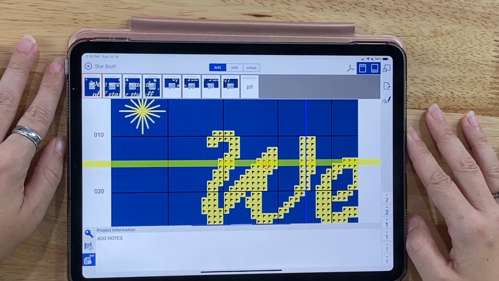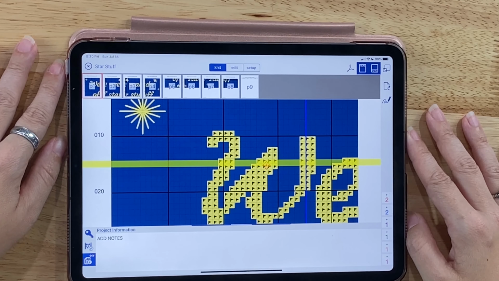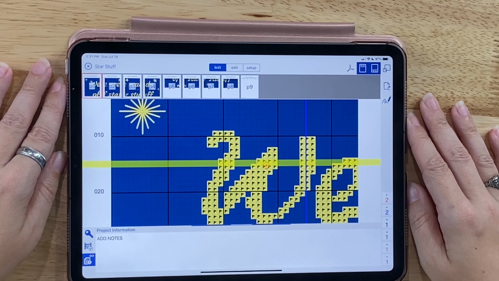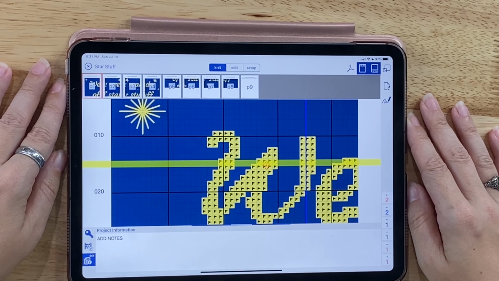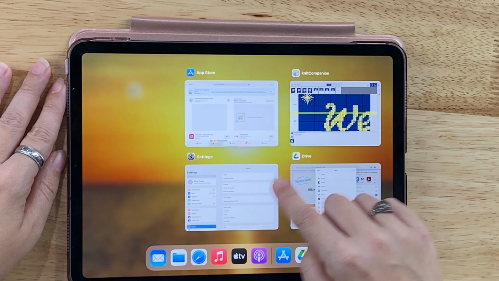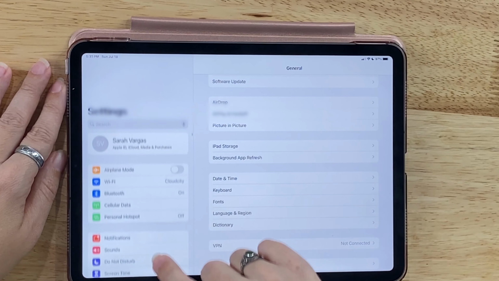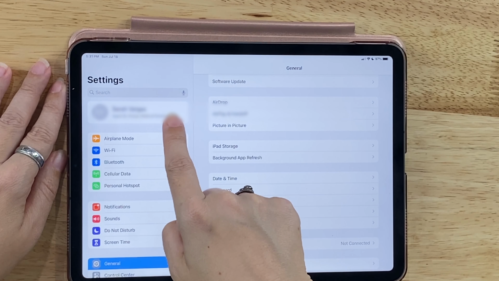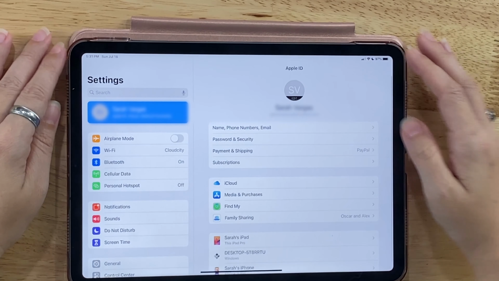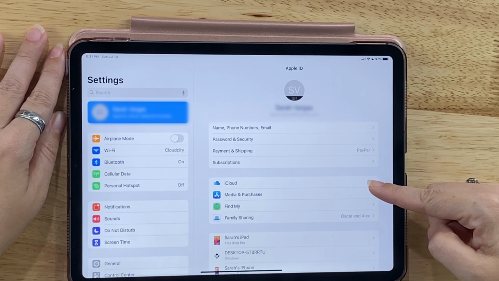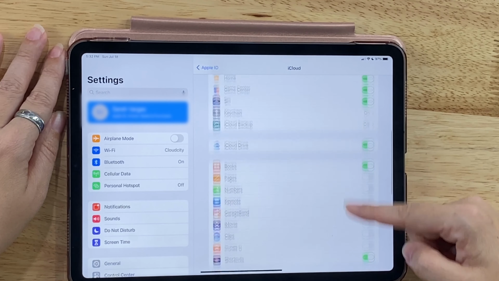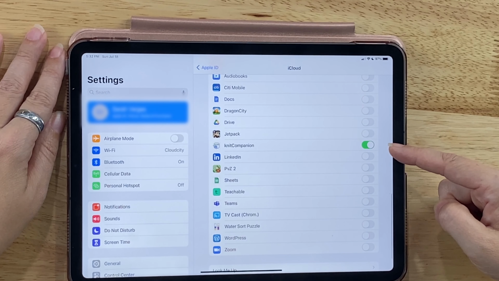but there's some really cool fun stuff that's available on the paid features. So one of the coolest things is that because you're on an Apple device, you can sync to other devices. What you need to do is in your settings, make sure that you go here, and you need to make sure that cloud is on, and you need to scroll down and turn it on for Knit Companion.